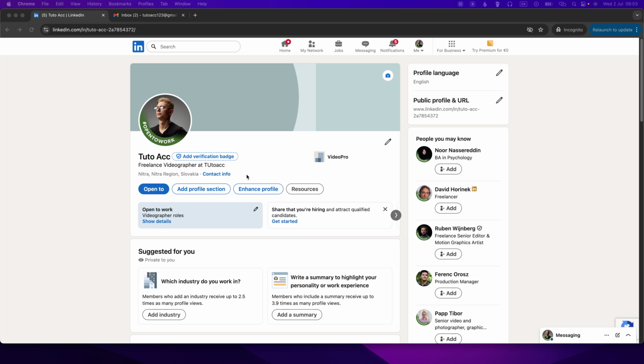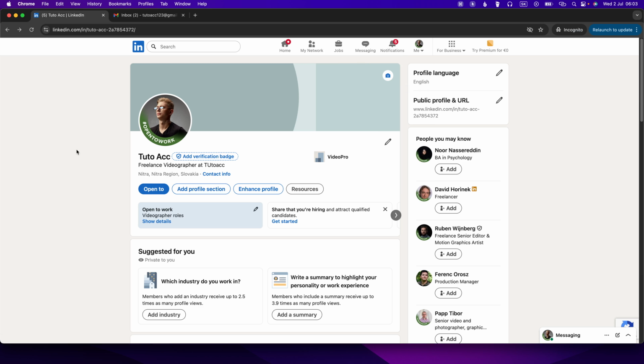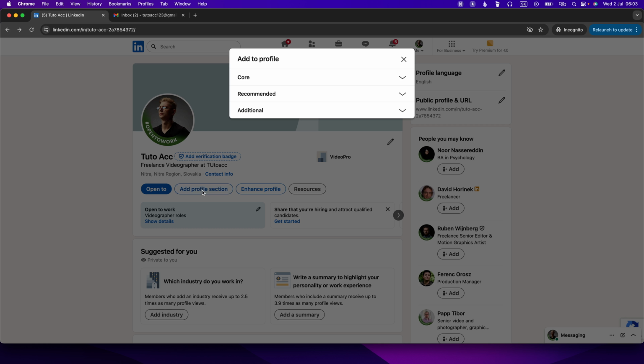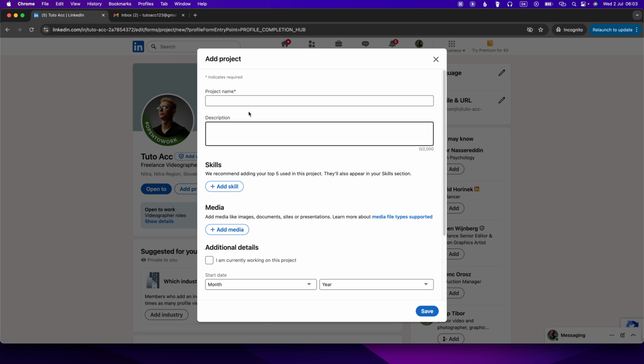LinkedIn profile. So first go over to your profile, so click on your profile picture and select View Profile. Then simply click on Add Profile section and then drop down this recommended window. So click on this recommended arrow, and now as you can see, here it is, Add Projects. So click on that and it will open up this window.